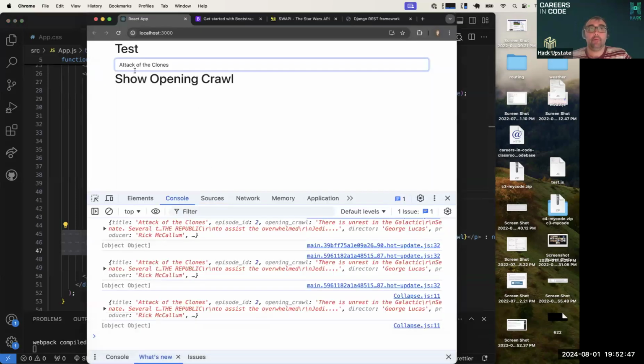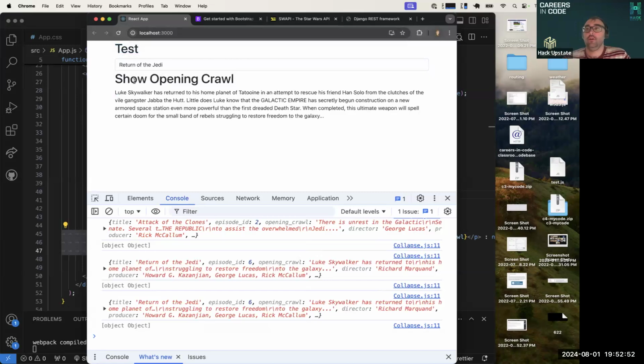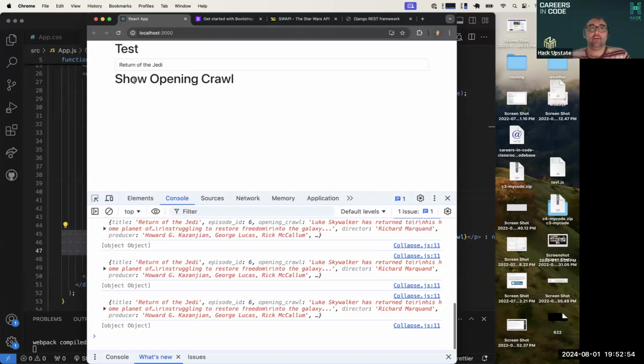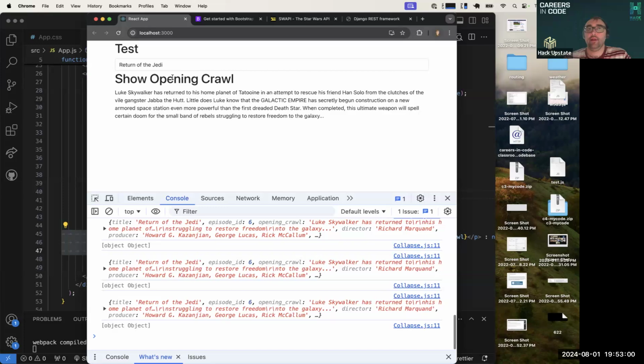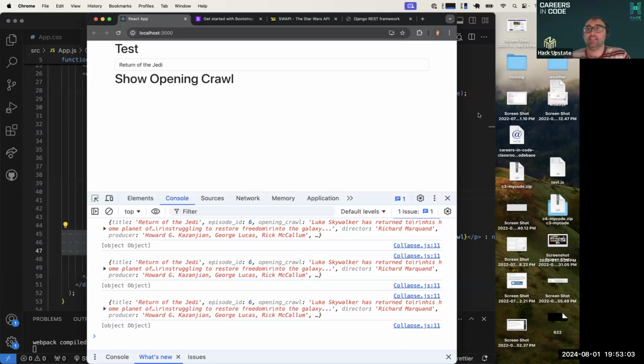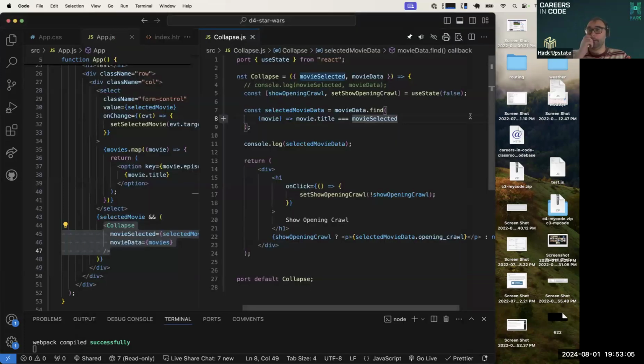Pause there and let you catch up. But if we pick our movie and click on show opening crawl, we see the whole thing. And if I click on it again, it hides it. Want to make some enhancements to that, but just to get it going, I think that accomplishes what we're going for.